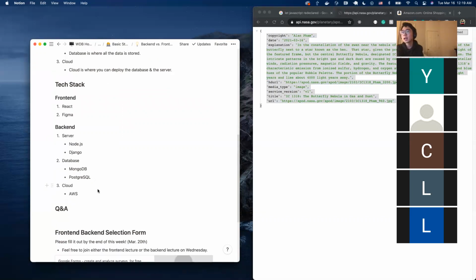For the backend stack, we'll be covering server, database, and cloud. For server, we have essentially two choices. First of all, it's Node.js. Node.js is a framework based on JavaScript. We'll also be talking about Django. Django is a framework based on Python. Both of these are very robust. They're used by huge companies.